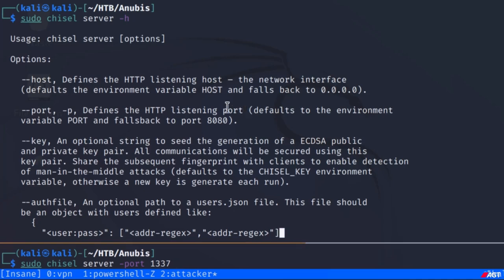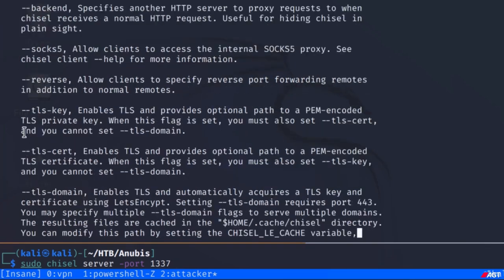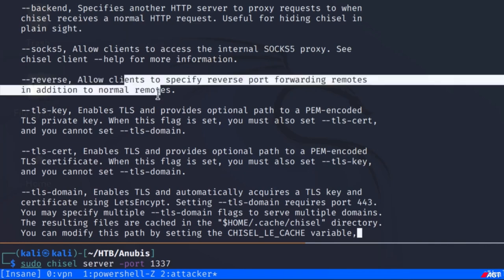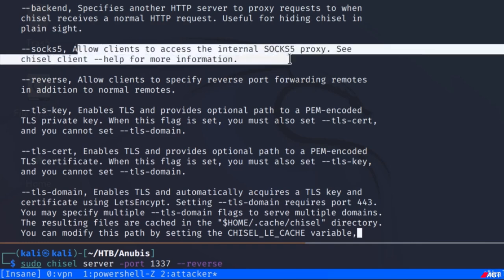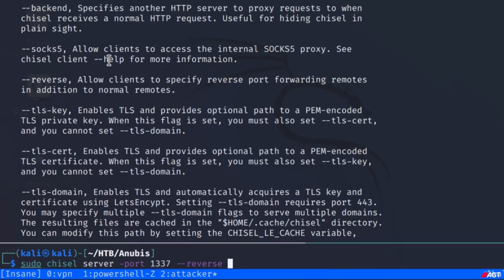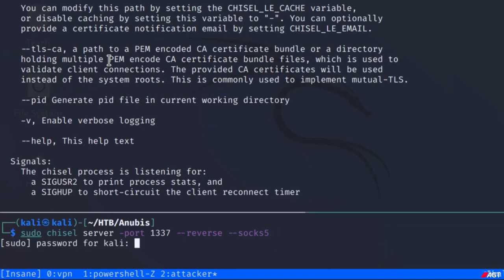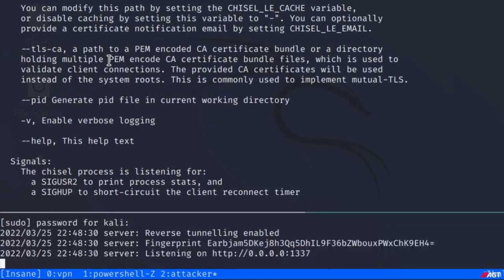All right, guys. So we're going to then go down, and we want to make sure that it's reverse because we want to allow the client, that is the victim, to specify the reverse port forwarding to us. So we'll say reverse. We're also going to want to allow the client to access the internal SOCKS5 proxy. So we'll say dash dash socks5. Good. So we are listening and we're ready to go. Let's flip back over to the client.